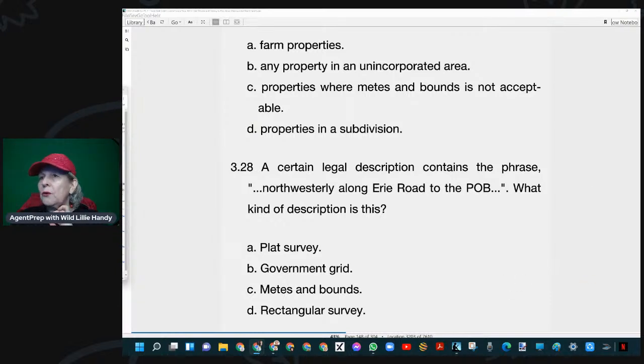So Neelam says B. Okay, anybody else? Give it another whirl, Neelam. The government grid is the rectangular survey, okay? They're the same difference. So it's not that one. A certain legal description contains the phrase northwesterly along Eerie Road to the point of beginning. What kind of description is this?